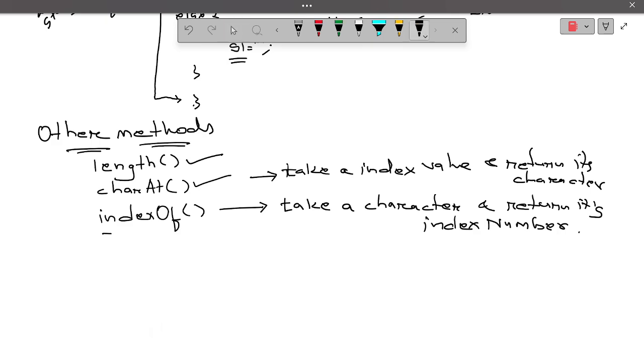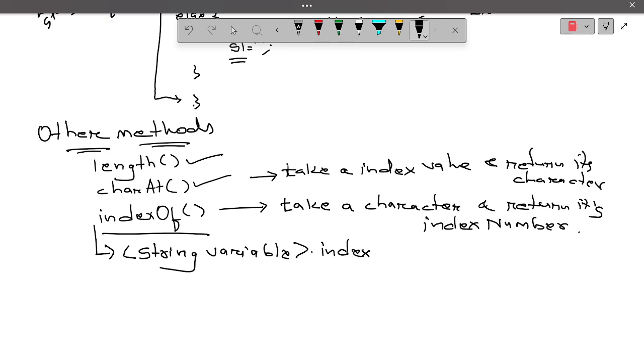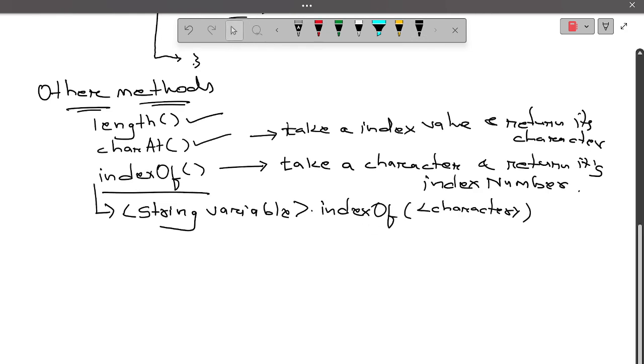Now let me explain this properly. What's the syntax? String variable dot indexOf, and inside the parenthesis a character. Either you can directly put a single character with single quotes, or you can store a character in a variable and use that variable.